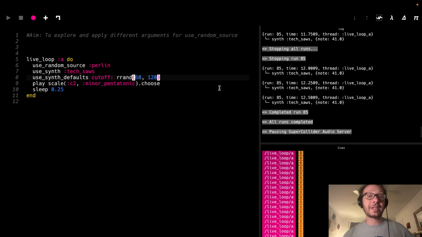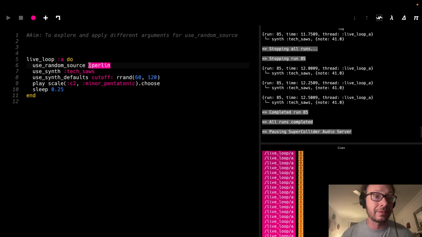So this will move and automate the change in the cutoff so that it's not random in the sense of just being all over the place, but think of it almost in terms of turning a dial in one direction and then another direction. And that can create some interesting effects as well if we're using the Perlin source for our random output. So let's hear what that sounds like.